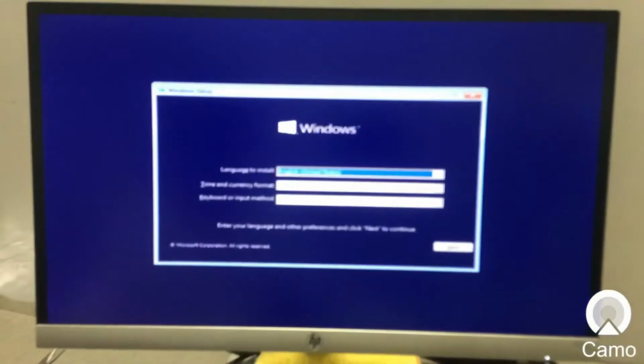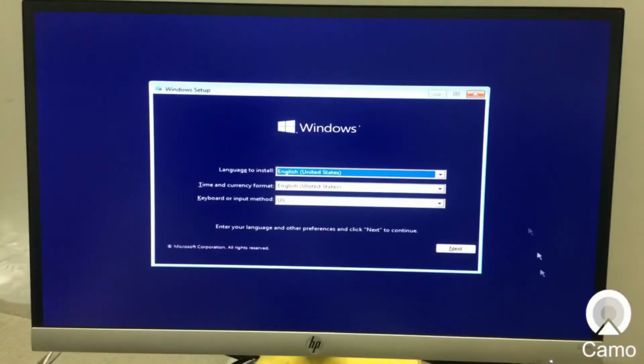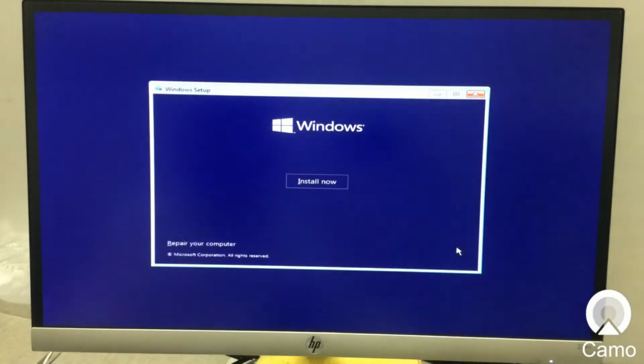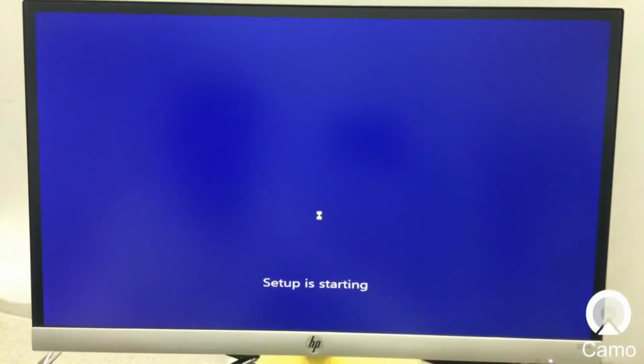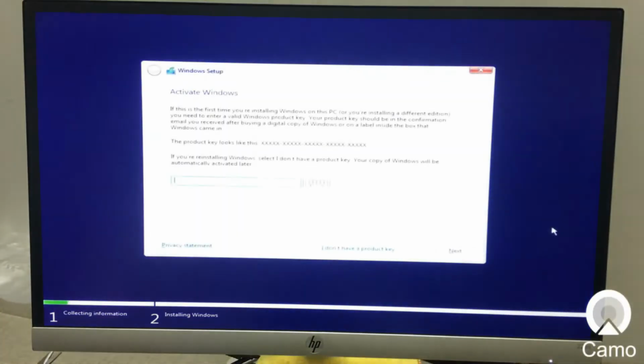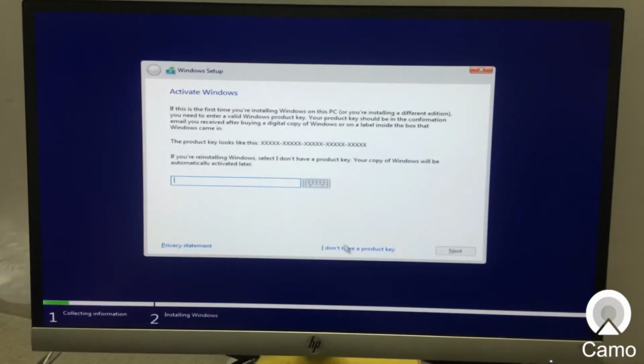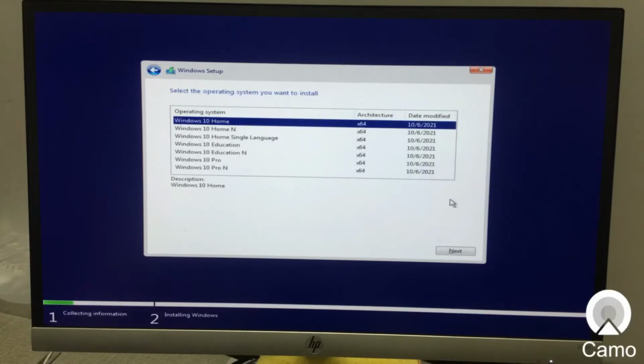Directly one dialog box will come up and from it you have to select your language. My choice of language is English, so click on next. Within the next dialog box, click on the install now button. Again, the next dialog box is asking for a Windows activation key that at the moment we don't have, so click on the I don't have a product key link.